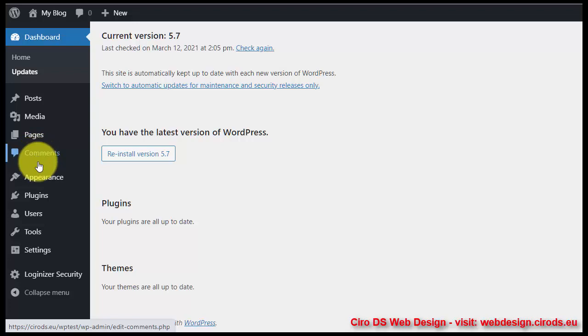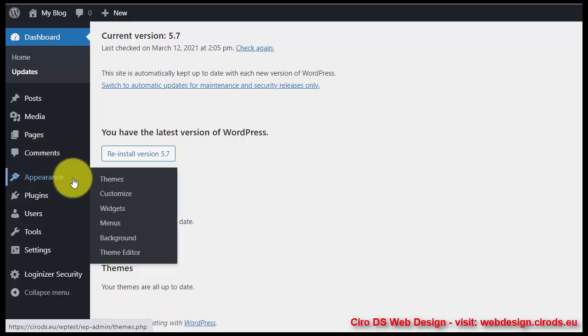After that we have appearance, where you can manage all the graphical aspects of your website. So here you can change the themes, customize the appearance of your website, manage the widgets, the menus of your website, the background of your website, or you can edit the themes.